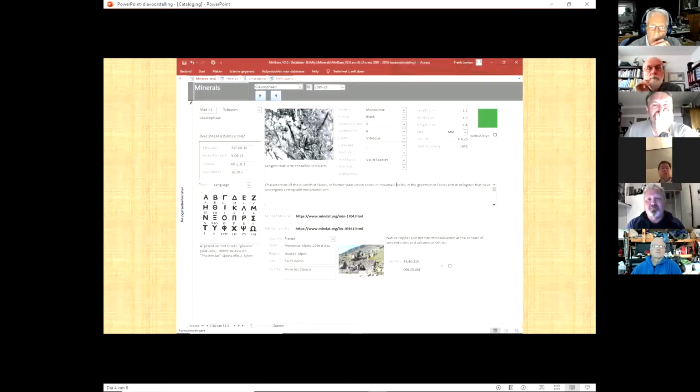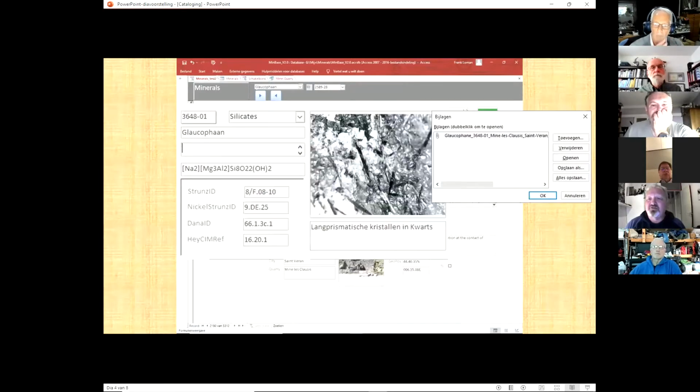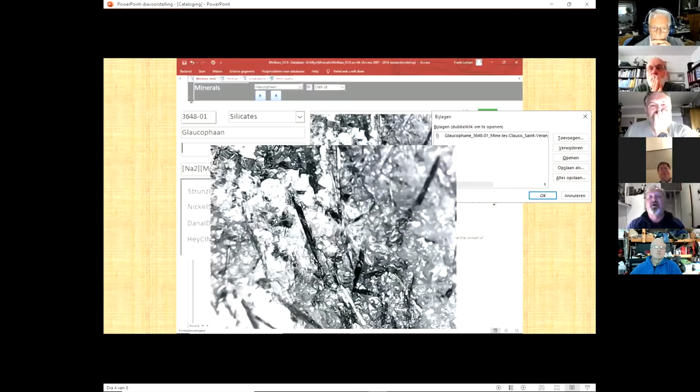It's a form for a record, and the record is one specimen. It contains the information of the glaucophane, the number I gave to it, the relation I made with the Strunz, but also with Nickel-Strunz, Dana, and with the IMA, the chemical formula, a picture, and a small description. The picture, if you double click on the picture in my database, you get a box. It's an attachment in Access, and if you double click on the attachment, you get a larger picture of the sample.